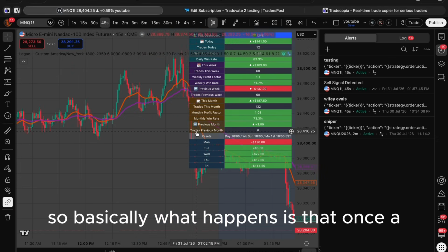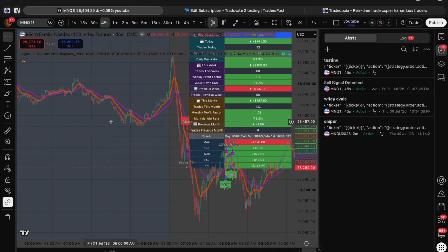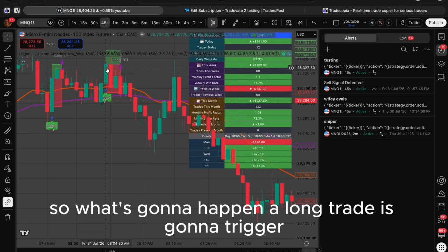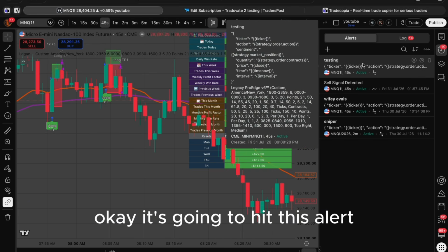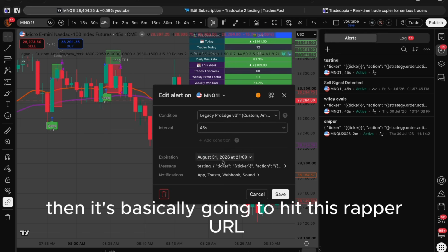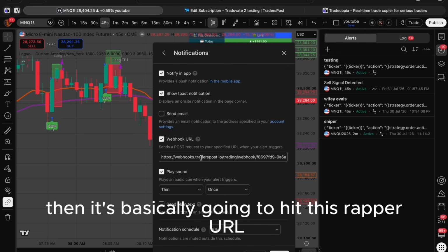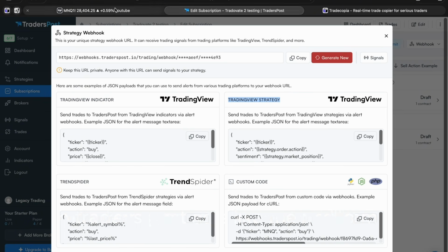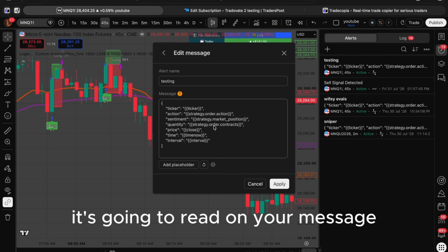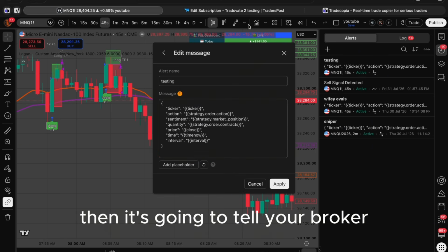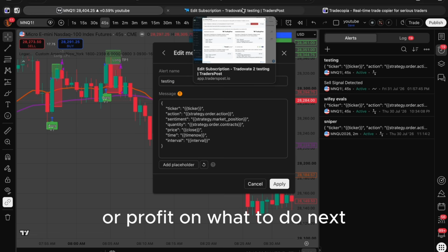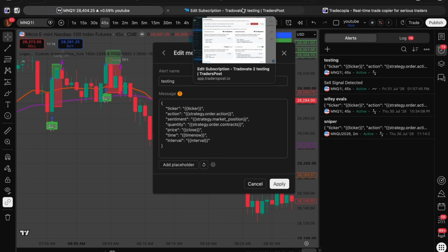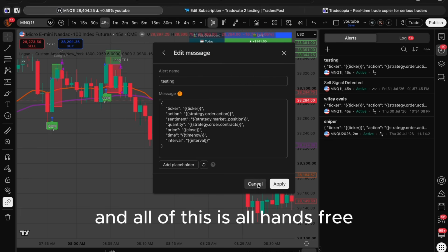So basically what happens is, let's do this example. What's going to happen, a long trade is going to trigger, okay? It's going to hit this alert. Then it's basically going to hit this webhook URL, which is basically a TradersPost account. So TradersPost acts like the middleman. It's going to read your message. It's going to read your JSON message, then it's going to tell your broker or prop firm what to do next. And that's how a trade is executed automatically. And all of this is all hands-free.